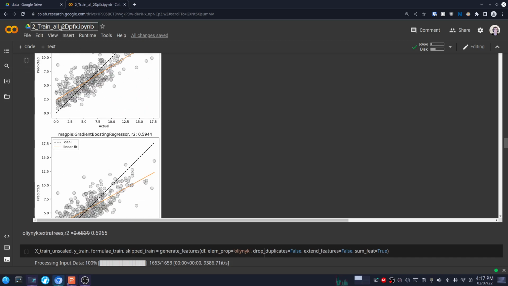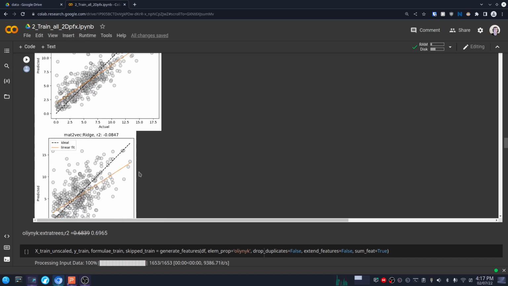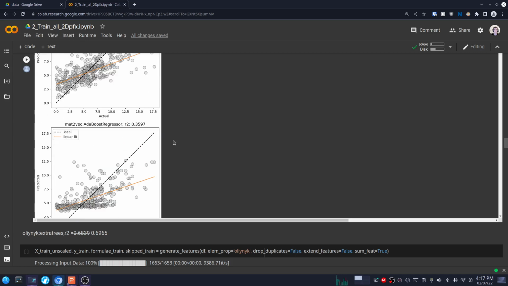For this particular input data, we have given 2D plasma frequency in the x direction. So Oliynyk.